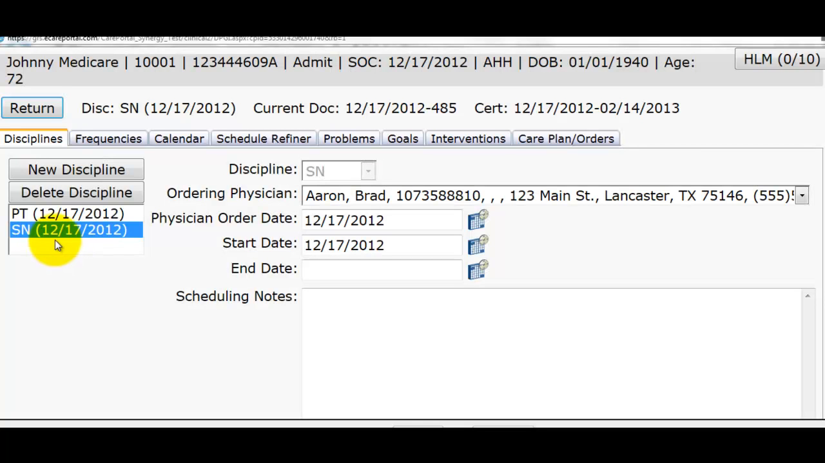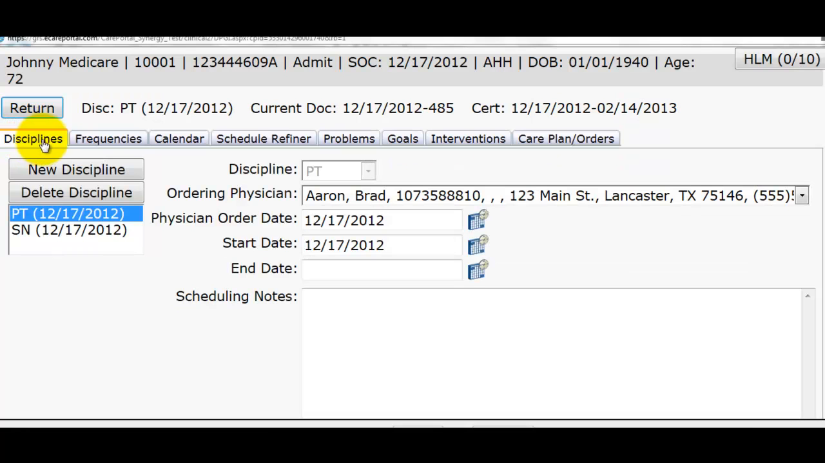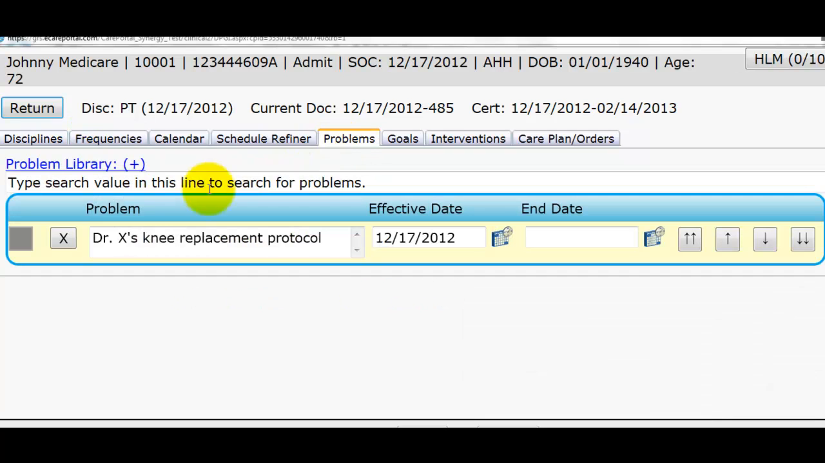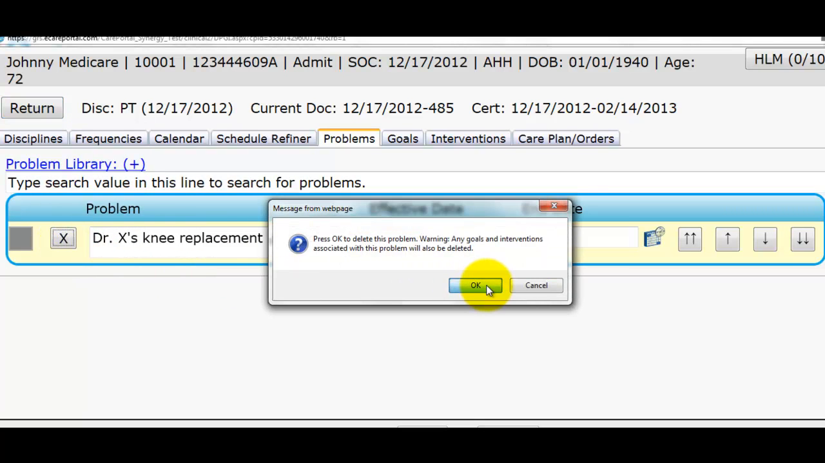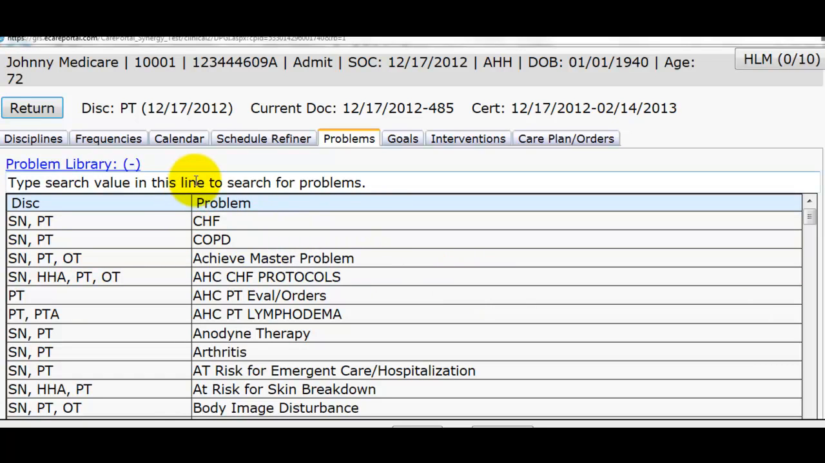And it's going to bring up by default skilled nursing, but I can change to PT simply by selecting on the PT discipline in the disciplines tab. Now, if I want, I could go to problems, and let's go ahead and delete this problem and put a more generic one in for the initial orders. I delete that. If I want to search for particular problems or particular categories of interventions and goals, I can put my cursor in this blank box here. It was not blank originally, but I clicked it and it became blank. And so I can type in perhaps orders.